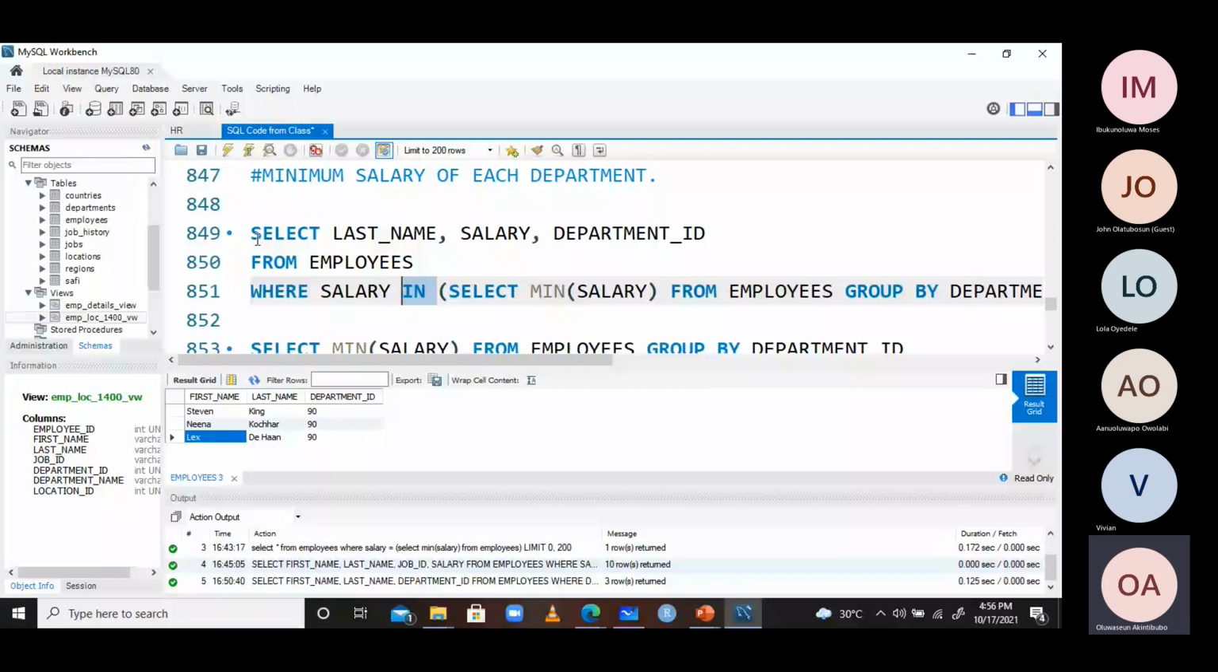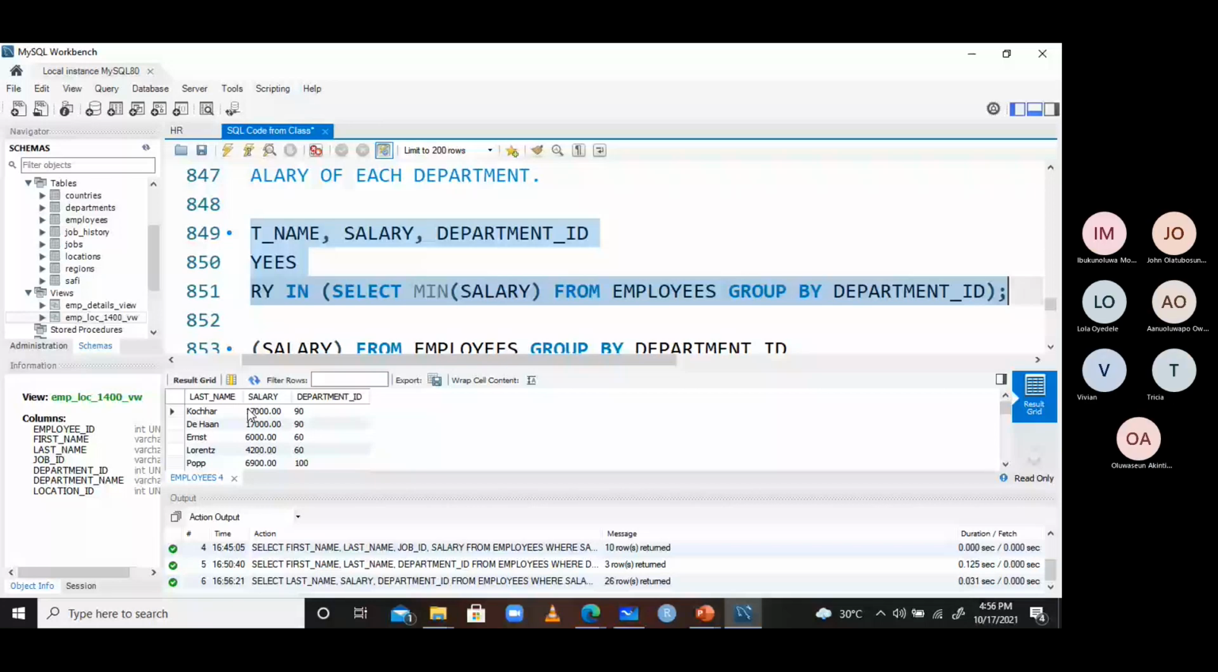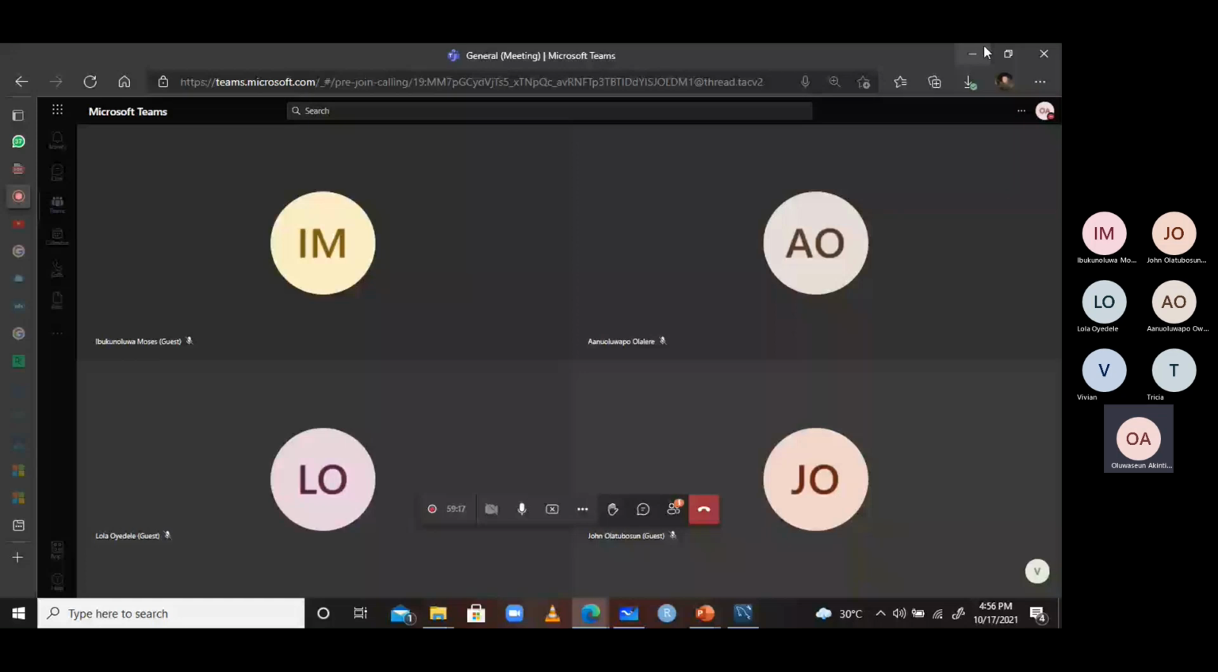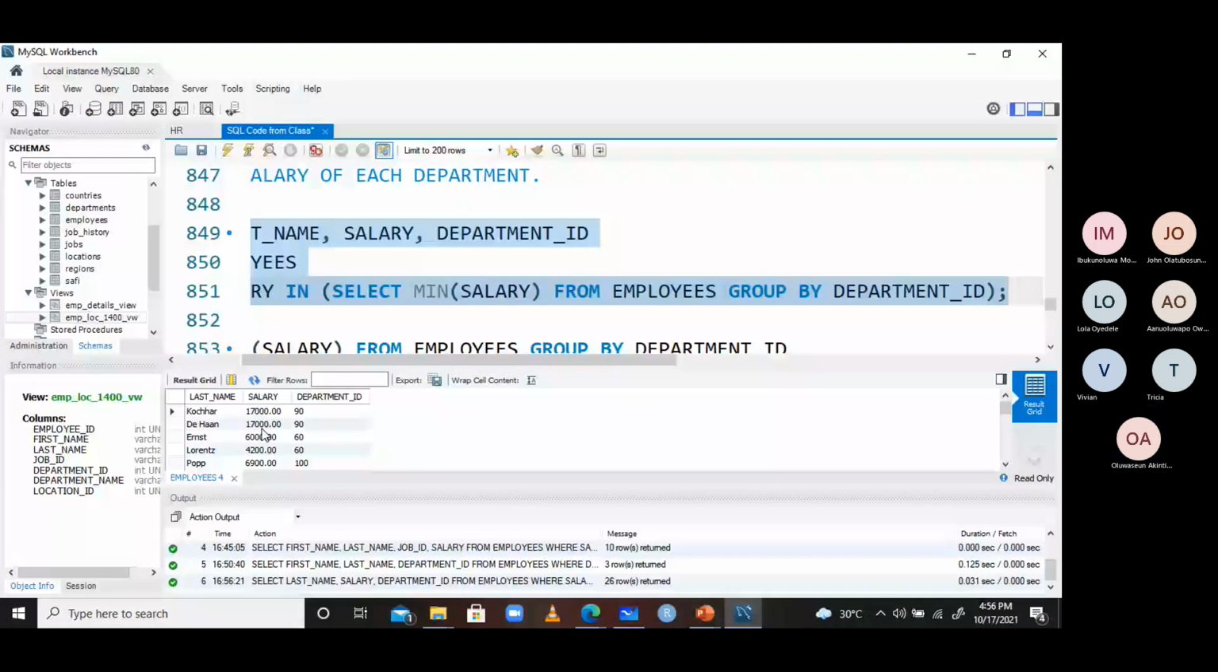So if we run that, can you see the results from each of those? The minimum salary of one department is 17,000, some is 6,000, some is 4,200, some is 6,900, some is 2,500, some is 6,500, and so on and so forth. Maybe the lowest value there is 2,100, and the highest value there is 17,000. So that is how it works.